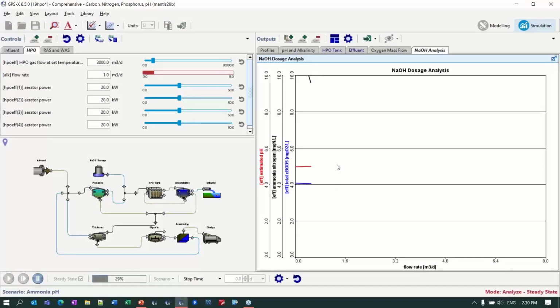And so what this is showing us is that down here at this end, where we had zero dosage, our effluent ammonia was way up high. And we can see here that as we dose, this is bringing down the effluent ammonia because we're now bringing this pH up here, and we're allowing the nitrifiers to do their job as designed.